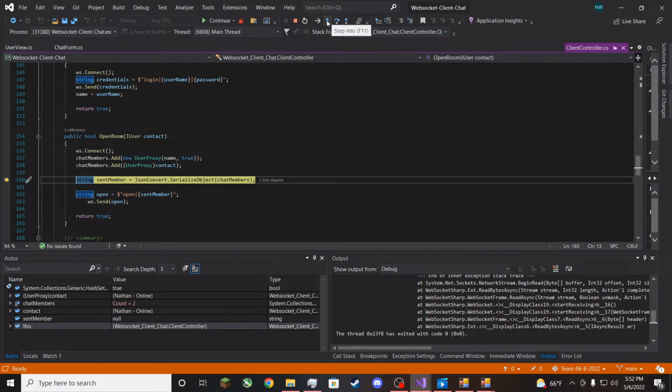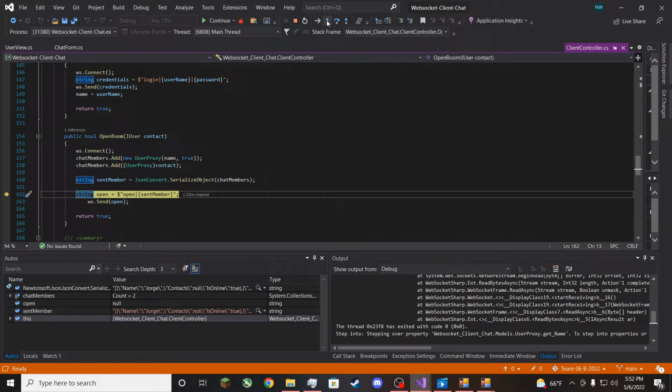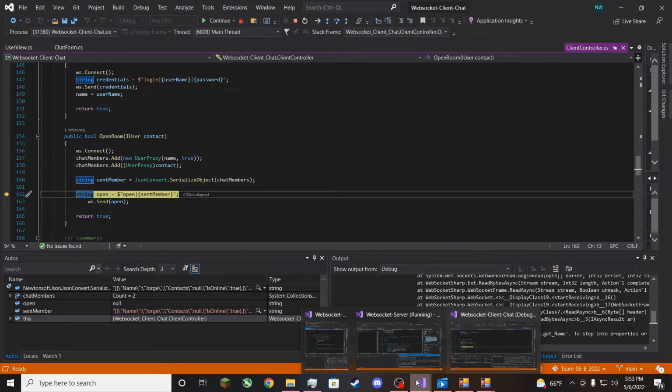And once that is completed, we tack that on to an open flag, which will be handled by a method in the user controller of our server, which I will show now.